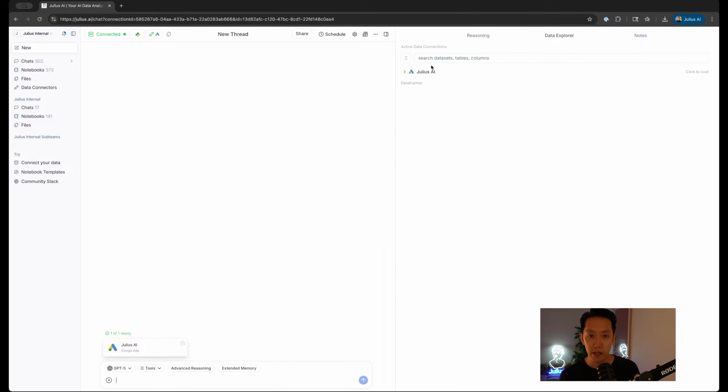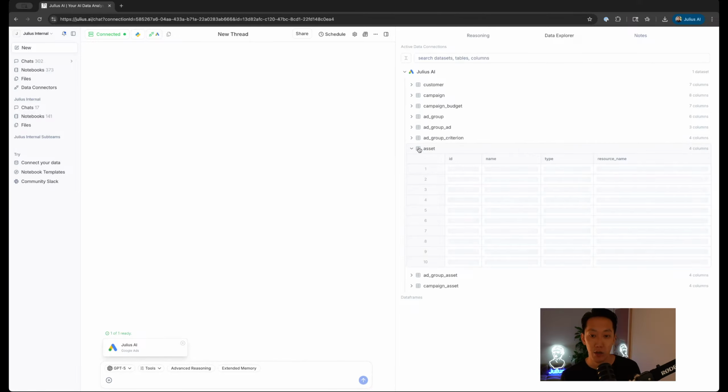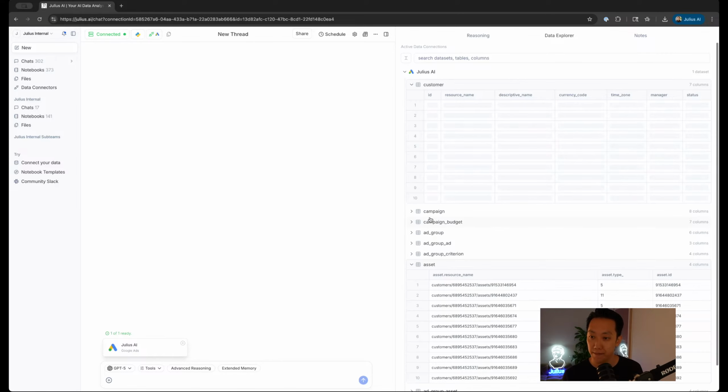We're going to wait for this to load. And then here you can see the Julius demo account. I'm going to expand it, and you can see all of the different data sets that we have available within our Google Ads, right? So from customers, campaigns, different types of ad groups, and also assets too, and asset performance. Let me expand some of those to give you guys a look.